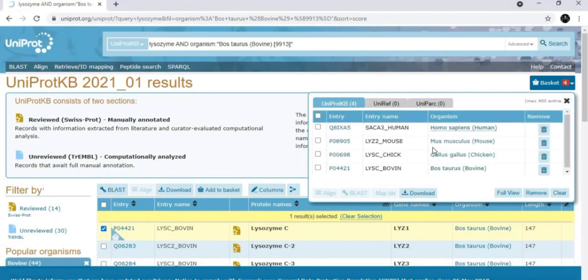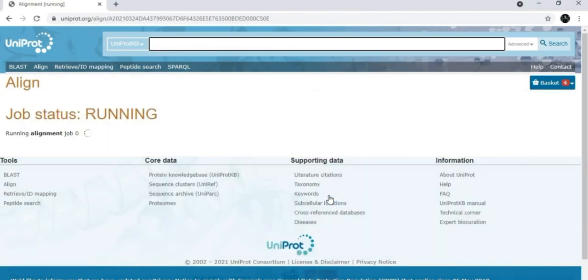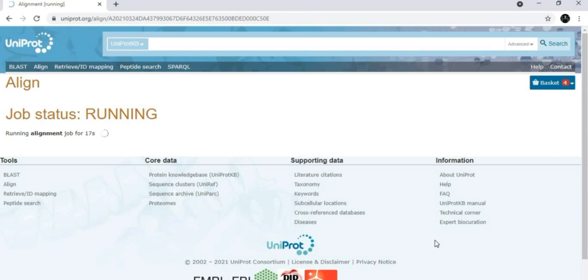So I'm aligning them to see the relationship by clicking on the align button. First of all, let's choose all of them. Then I'll take align. Yeah, I click on the align button. So it is running. BLAST is another similarity search tool. We'll learn it in our next video.